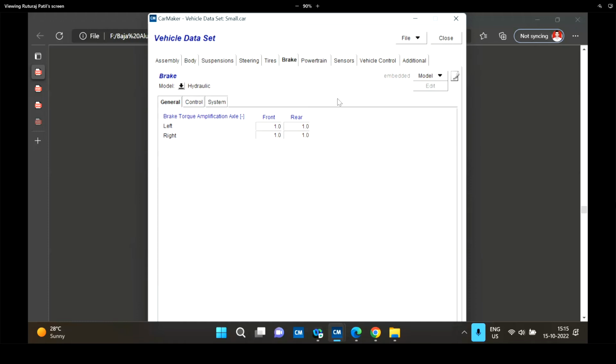Yeah, so in brakes, you can choose either the hydraulic model or add your own model. As various teams use hydraulic models, we can go ahead with this only. In this, the first tab is general. The brake torque amplification axle should be mentioned over here. In Baja, a lot of teams also use brake biasing, so you can parameterize those values using these amplification factors for the front and the rear axle.